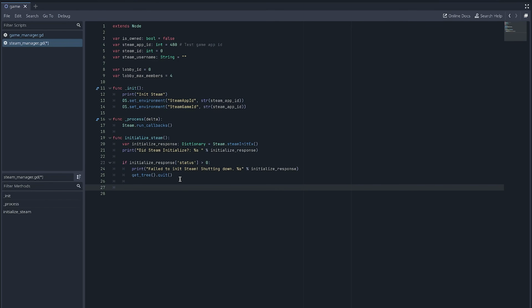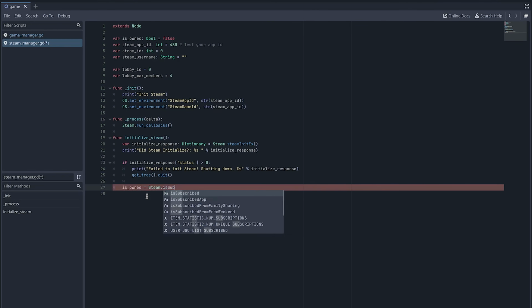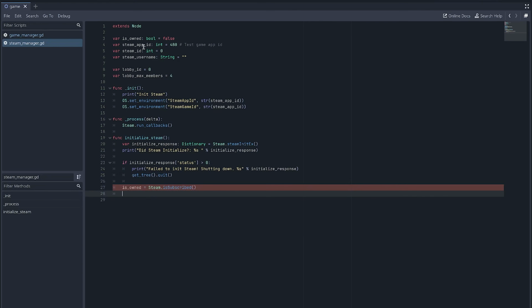Now, if we make it here, we know that we are correctly initialized. So let's grab the isOwn variable. Look for isSubscribed. Let's grab the Steam ID.